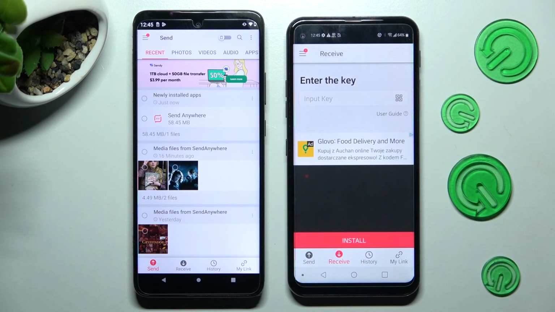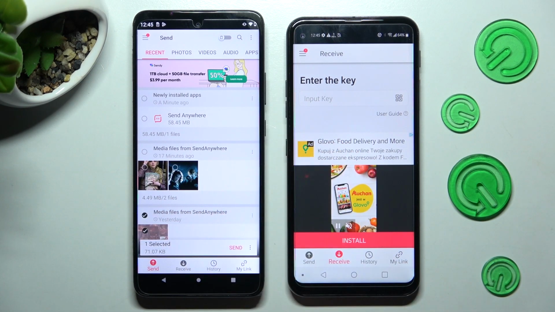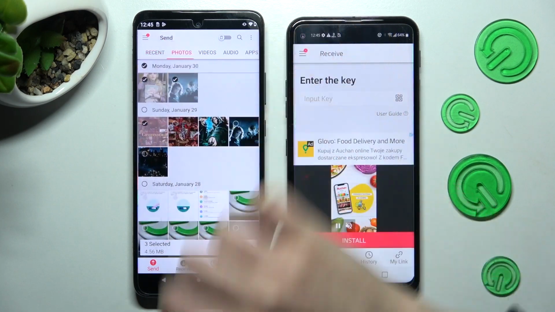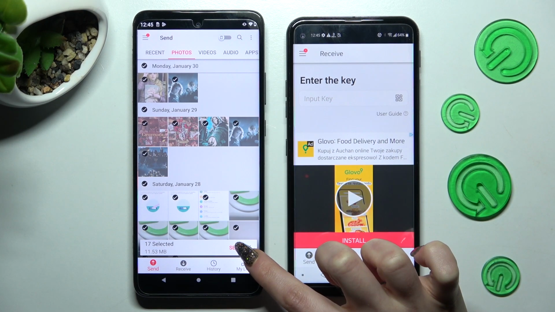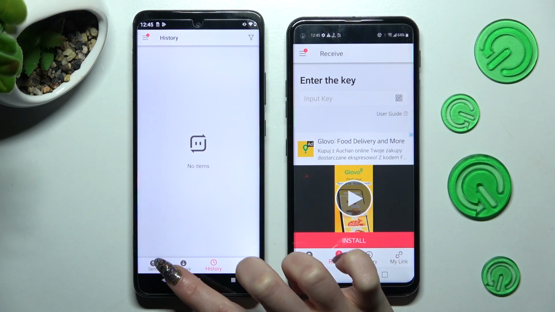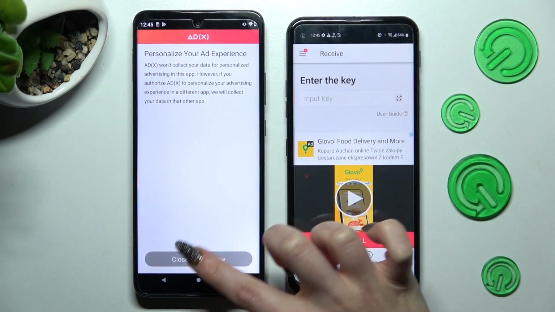Now you need to go back to your Motorola and tap on all of those dots from all of those categories to select all of your files that you wish to transfer. Then click on Send next to Selected. Sorry, misclick.